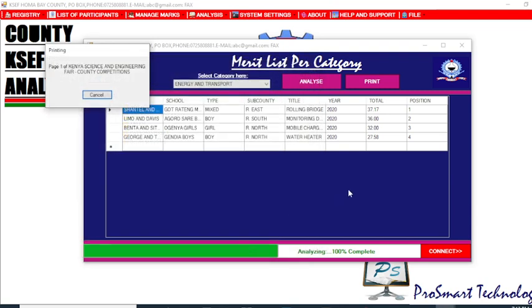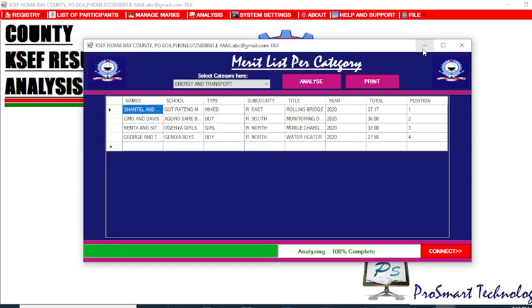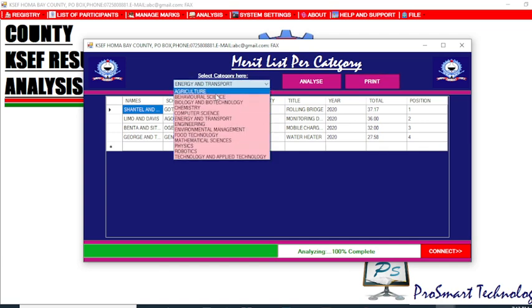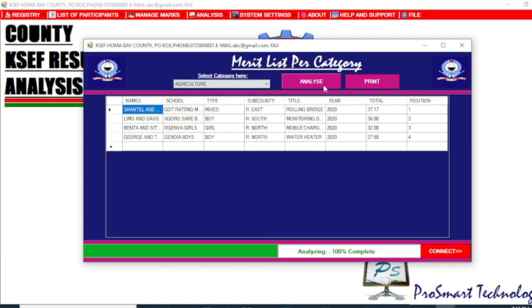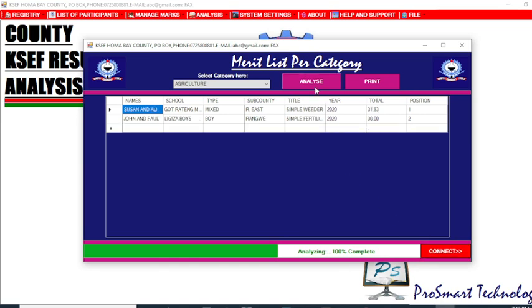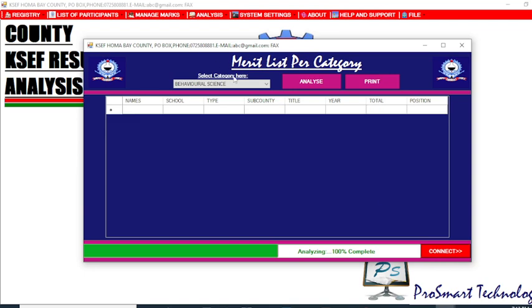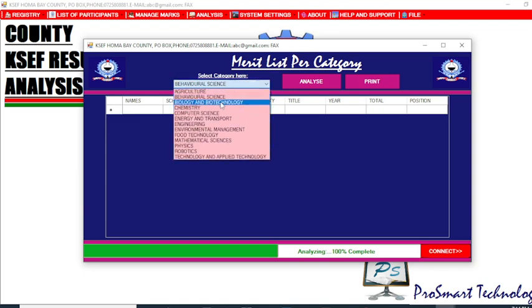So with that, we are sure it's already printed. That's how you'll be analyzing all the categories. You go to agriculture. There's a quick way of analyzing: instead of using this button, you can use this connect button very fast. So behavioral science, you analyze. There is no participant in that particular case.